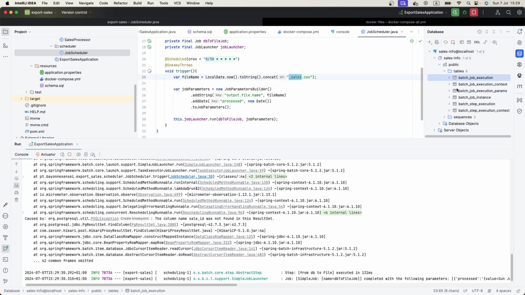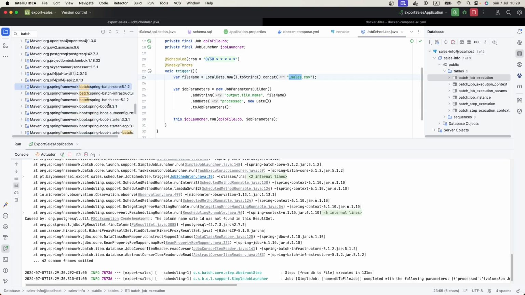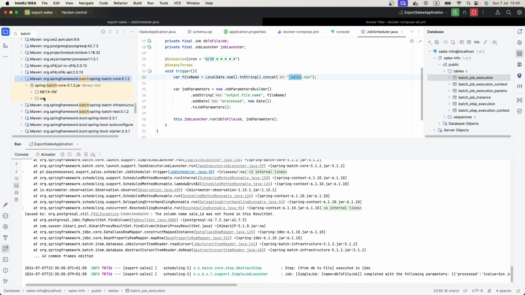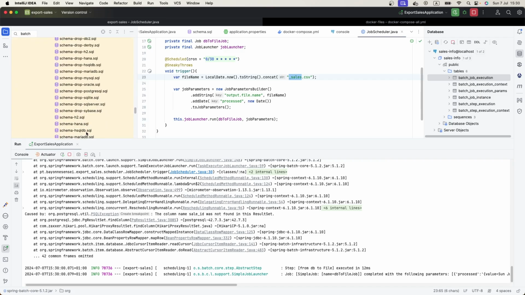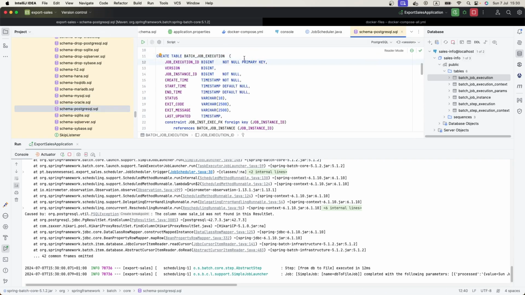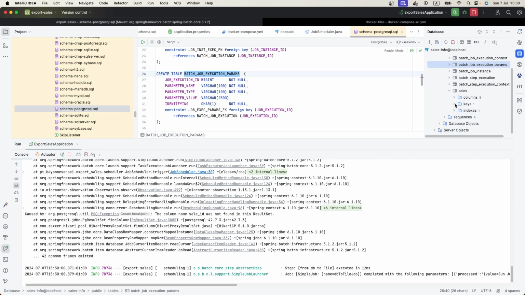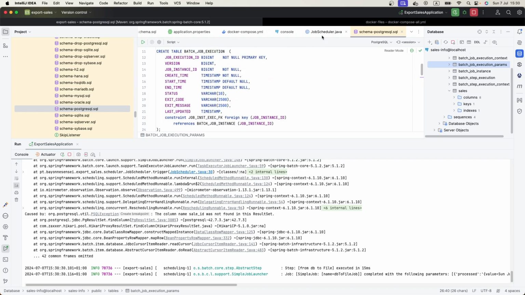As I was telling you guys, with Spring Batch, let's go back here, and we can see the schema for Postgres. We have some tables that it should create: the job execution, the job execution params, and so on. Let me just reload it. Yes, we also have our table, the one that we created.